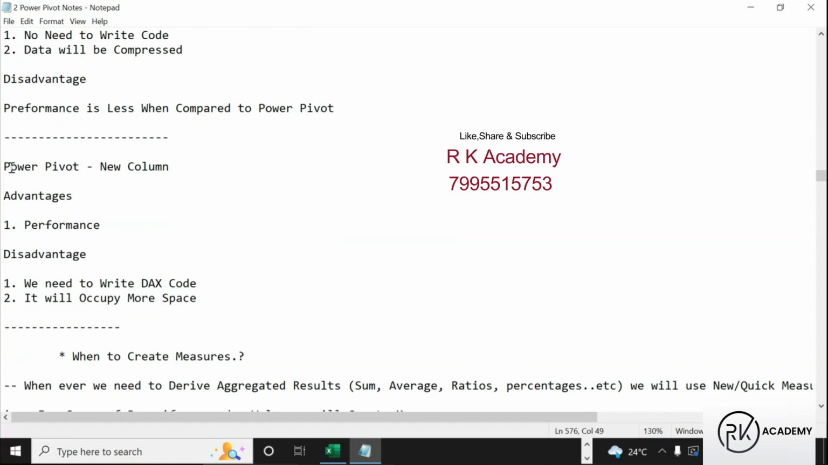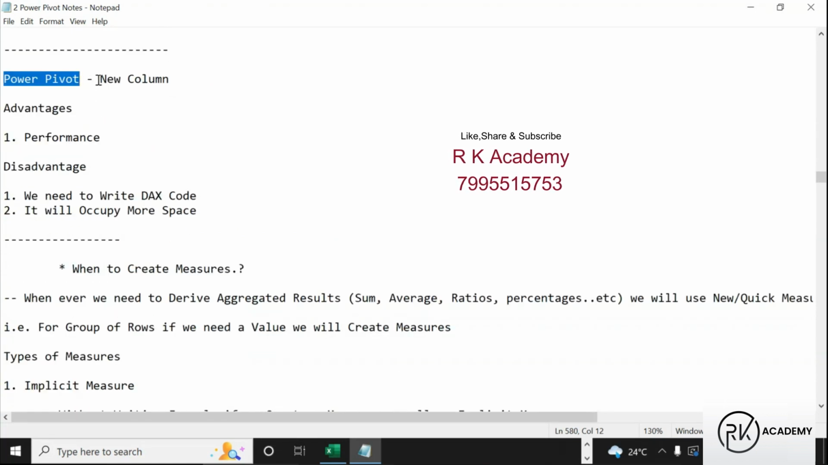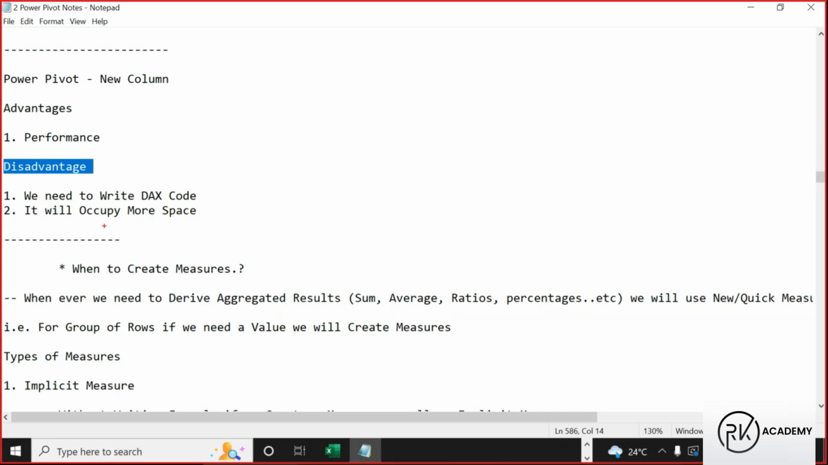Right. So then after Power Pivot. In Power Pivot, when to create new column? In Power Pivot, if we create a new column, what are the advantages? Performance. The performance is going to be increased, highly increased. Disadvantages. What are the disadvantages here with Power Pivot? If I create any new column in Power Pivot, performance is the main advantage. What are the disadvantages? We need to write the DAX code. Formulas we need to write. Okay, it will occupy more space.